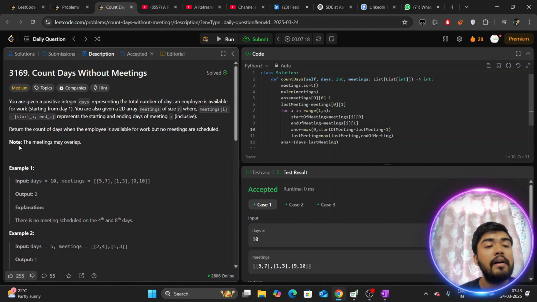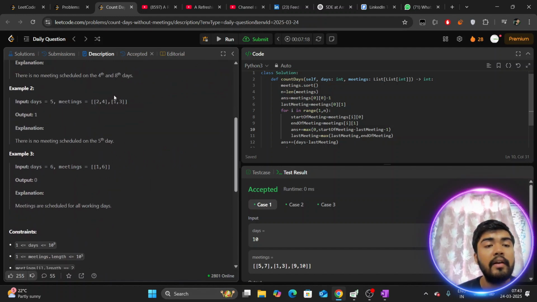Now there is one point to note: the meetings may overlap. How can meetings overlap? If a meeting starts from 1 to 3, another meeting can start in between while a running meeting is happening. Here you can see from 1 to 3 there is a meeting, and from 2 to 4 another meeting starts.